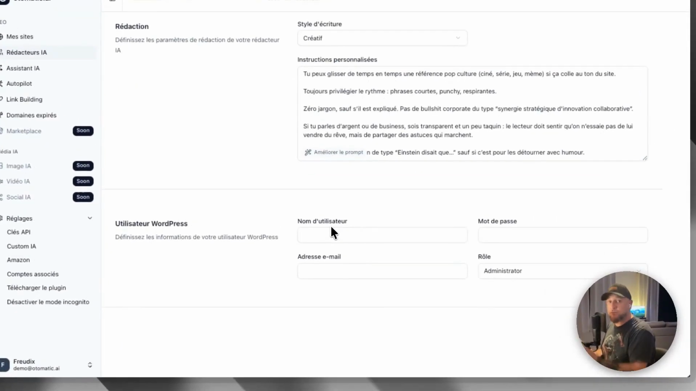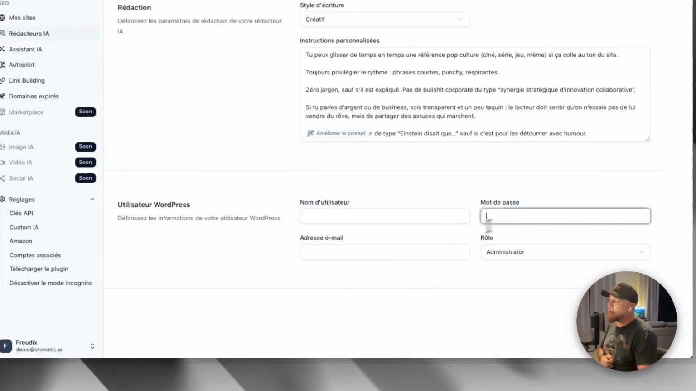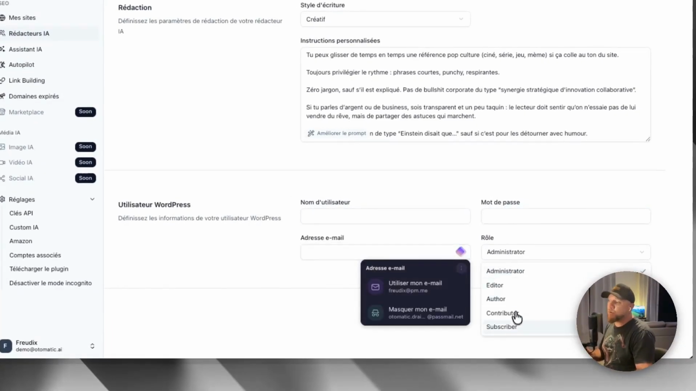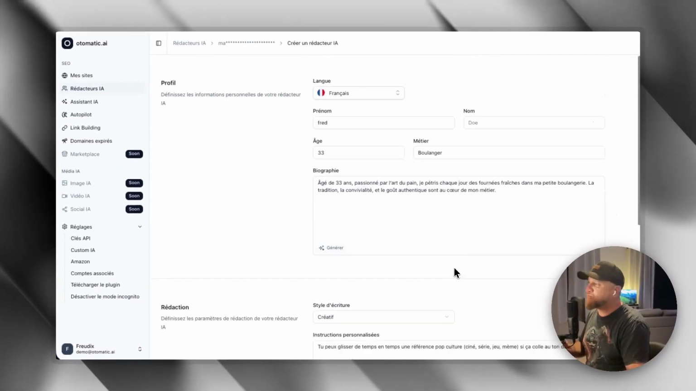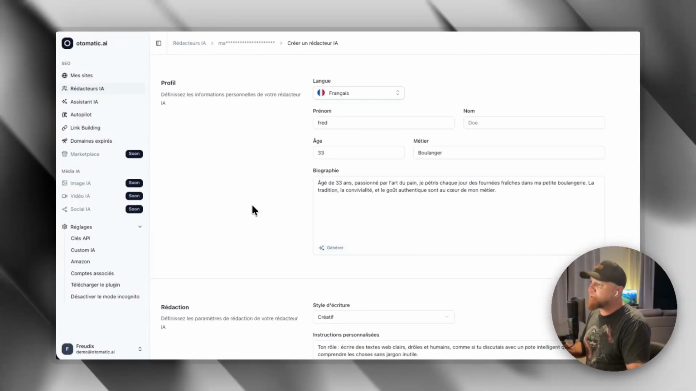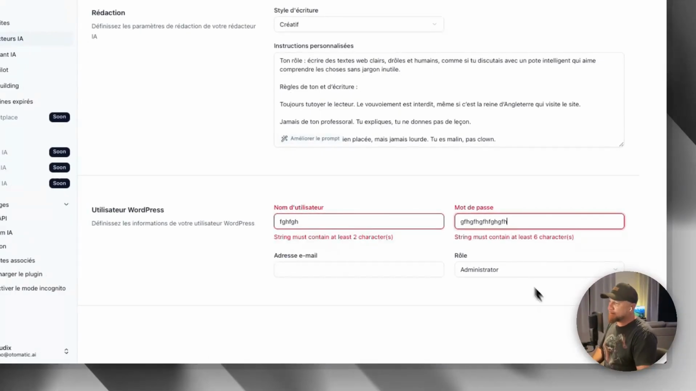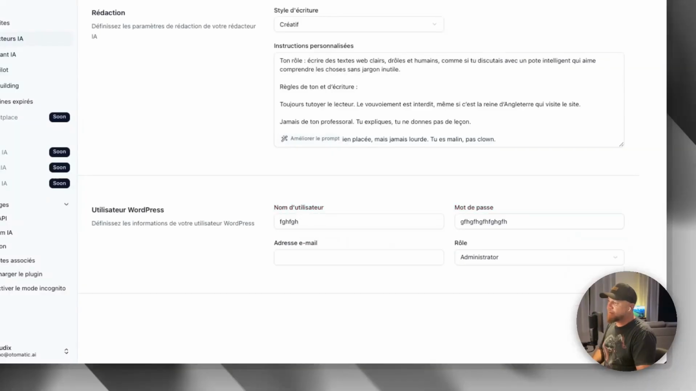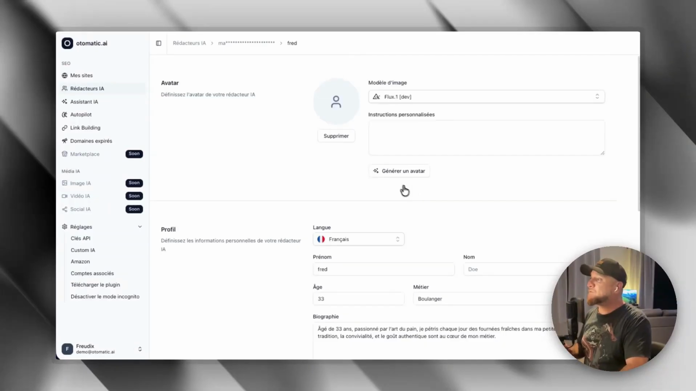And then by creating a writer, of course, you'll be able to link them to your WordPress site as a WordPress profile, simply by providing a username, password, email address, and a role, such as editor, author, contributor, etc. This way, you can even log in with it if needed, since you'll be creating a profile directly. Then once you've entered everything you need, you simply click on Create. Here, obviously I haven't entered it yet for WordPress, so I'll do it right now. There we go. And so our profile, our writer, will simply be generated.